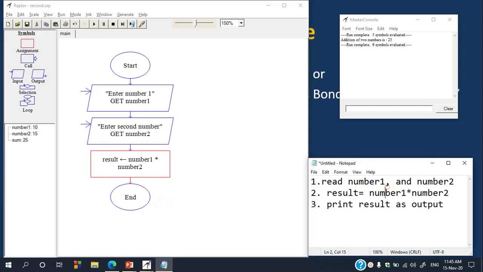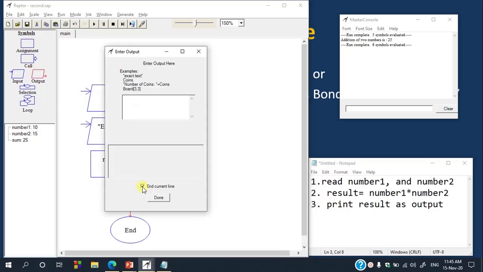The second step is finished, and the third step, produce the output. To produce the output, you need an output symbol. Produce output as: multiplication of two numbers is. So you have to display this message followed by the value of multiplication. So you can concatenate the message as well as the result. If this is for printing, this is for going to the next line after printing the result.